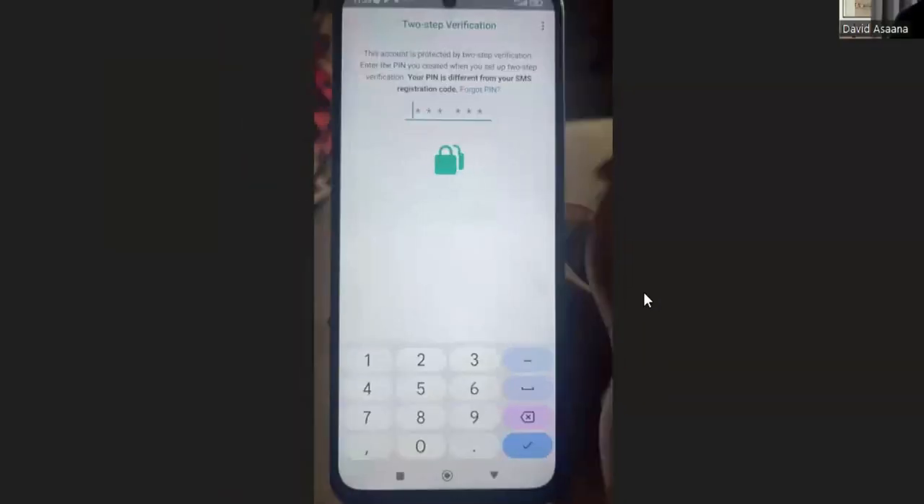In this video, I will show you how to recover your WhatsApp two-step verification, or how to unlock your WhatsApp if your account has been hacked and the hacker has put two-step verification on it. And unfortunately, you don't have the email the hacker used, so you cannot reset the password. So this is what you have to do.